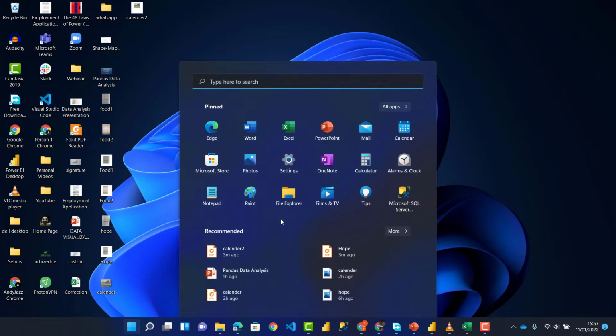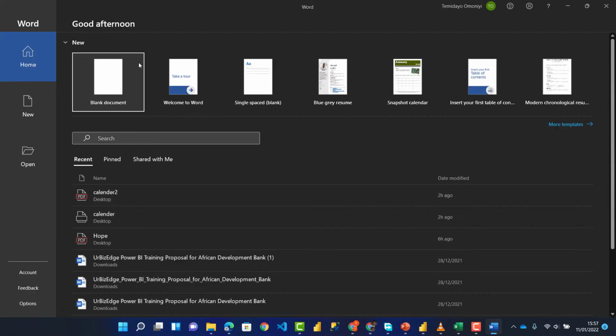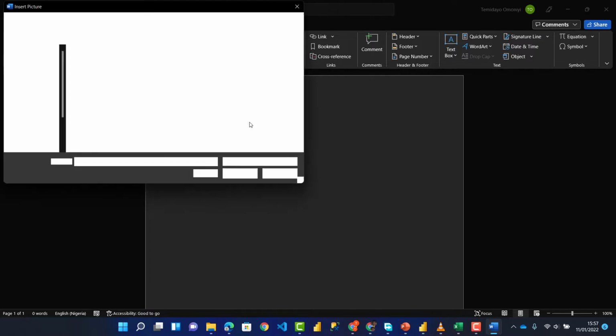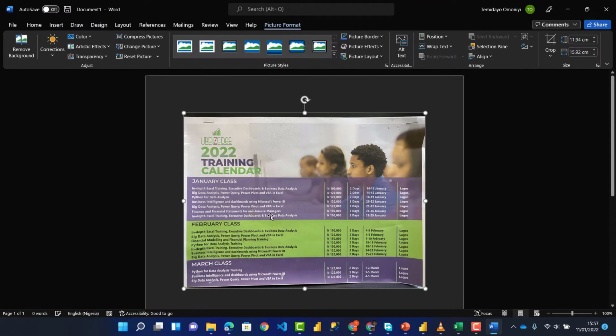So what I need to do is go to my Microsoft Word. I type Word. I open Word. I click on the blank Word, right? So I insert the document she gave me right now as a picture file. From my document, I go to desktop. There's the document she just gave me, which I've already saved as a picture file. I insert it as an image.